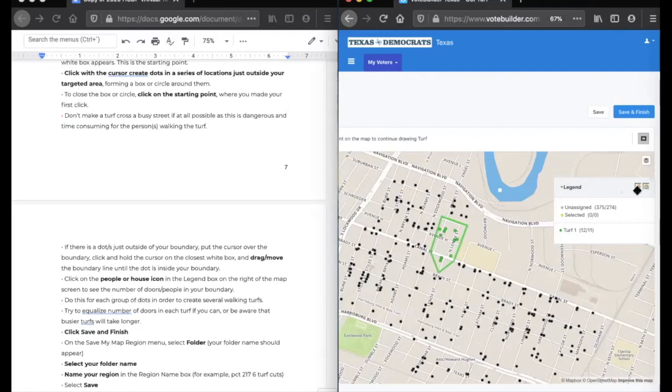You also want to come up here to the legend and make sure the households or the doors is selected. So you want to make sure that your screen shows 11 doors. You don't care too much about the number of people in the turf. You're really focused on the number of doors, since multiple people may live in the same household.